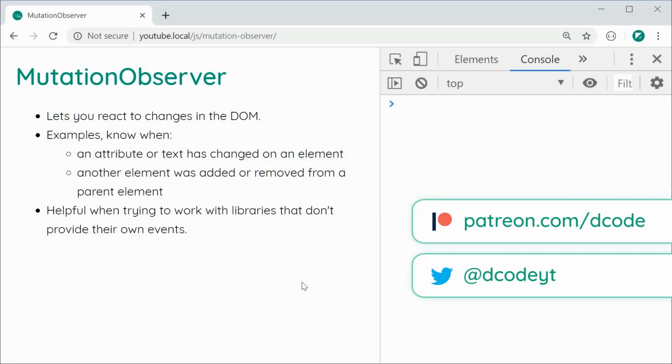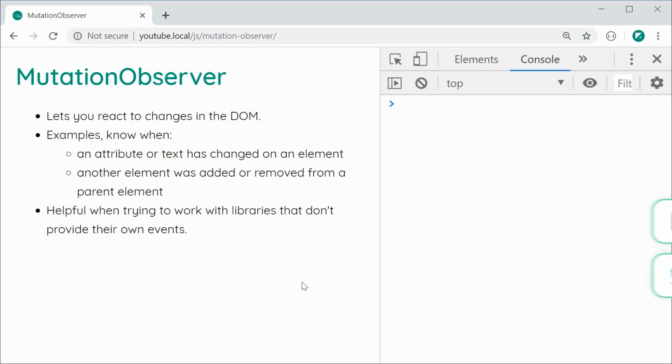In this video I'm going to be showing you how to use the mutation observer in JavaScript. Okay, so basically this is a very powerful tool which lets you observe or react to changes in the DOM. For example, you're able to be notified when an element's text content or attributes have changed, or even when child nodes have been added or removed from a parent node or element. So definitely a very powerful tool worth learning or at least knowing about.